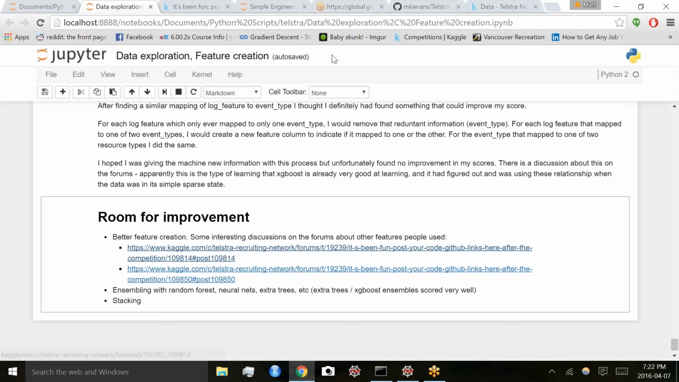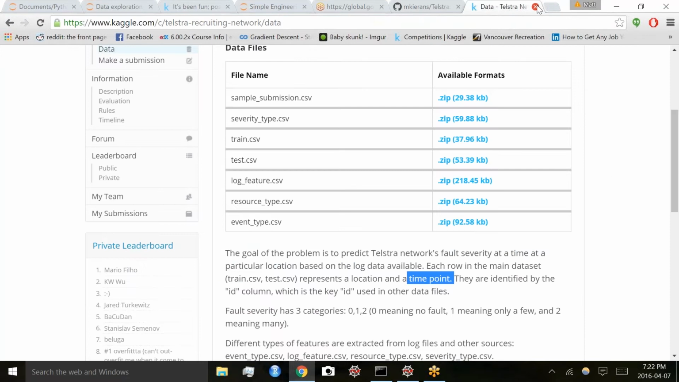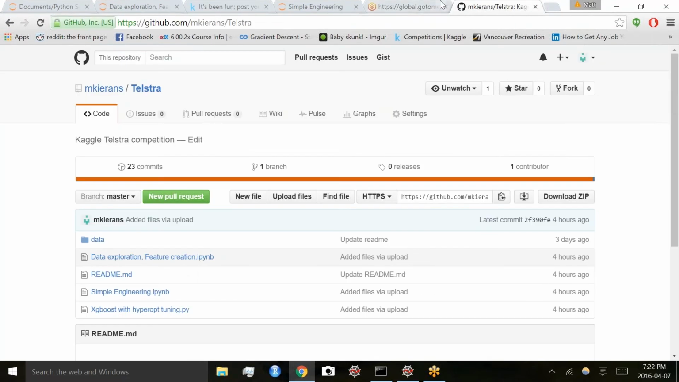So I have a little thing just for myself for improvement. There is discussion about feature creation here. Maybe I'll go to that. How are we doing on time? We got 15 minutes. Okay.